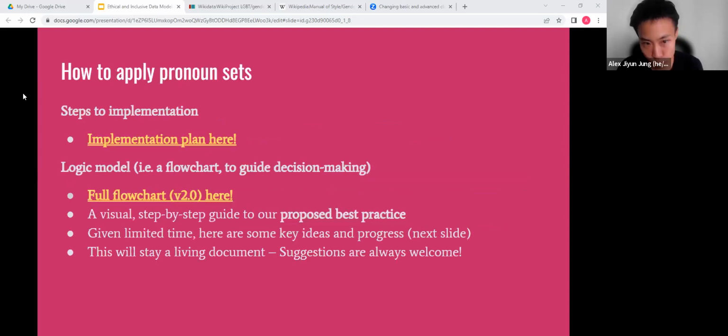In terms of how to apply the pronoun sets, I will leave the links here because this is a fairly short overview. The more detailed steps are spelled out already, so the implementation plan has been linked to, along with the logic model. We've also tried to make following this decision-making process a little bit easier in the form of a flowchart. The full flowchart, now in its second version, is linked here once again, and it's supposed to be a visual step-by-step guide to our proposed best practice.